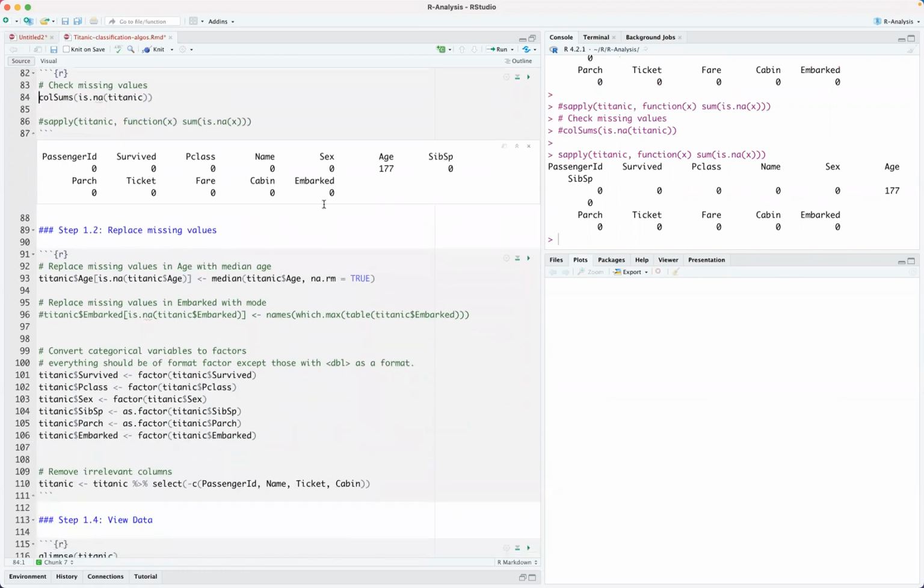Okay. Now that we've done this, another thing is that we want to replace the missing values. We can see we have a lot of missing values in the age column, right? So one method, which we've already seen, is that we can impute the mean. Again, we can impute using the median, so the median of the age column.